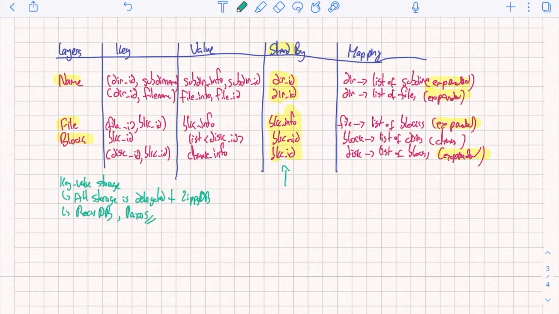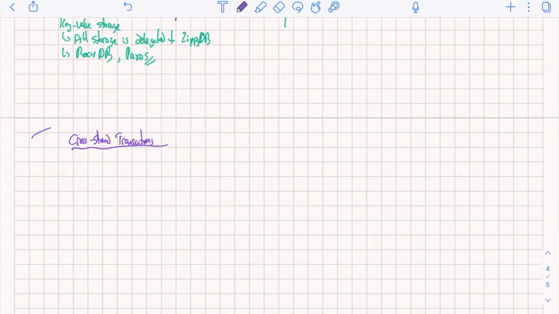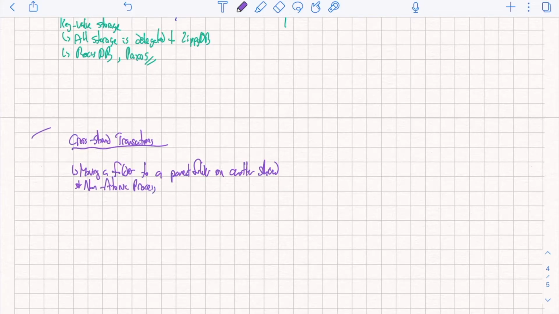So how do we operate in cross-shard transactions? It's actually a non-atomic process. So for cross-shard transactions, we can look at this non-atomic process for moving a folder, as an example, moving a folder to a parent folder on another shard. Here are the steps involved. First, we create a link from the new parent directory and then delete the link from the previous parent.